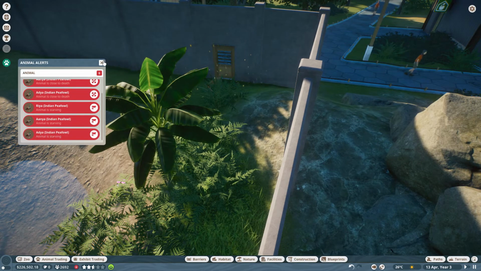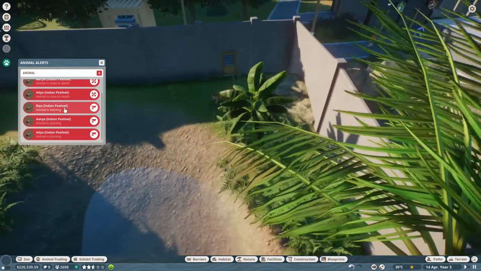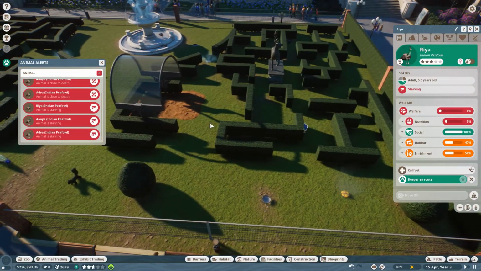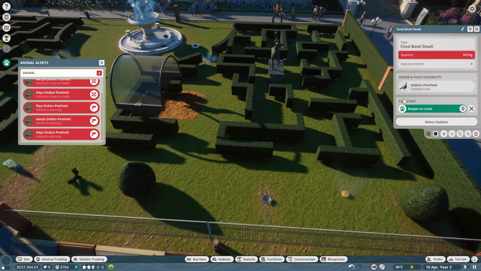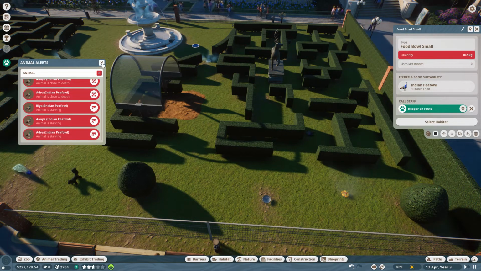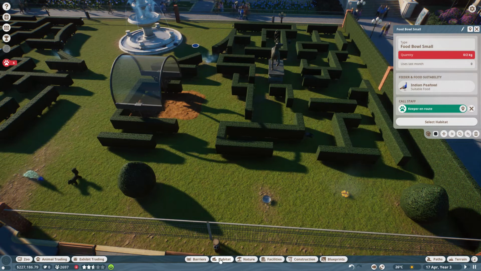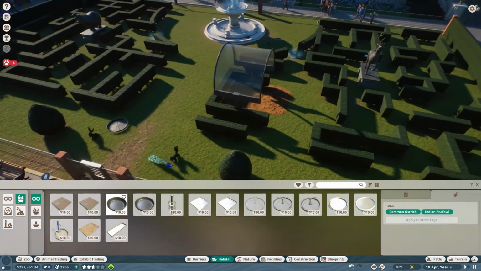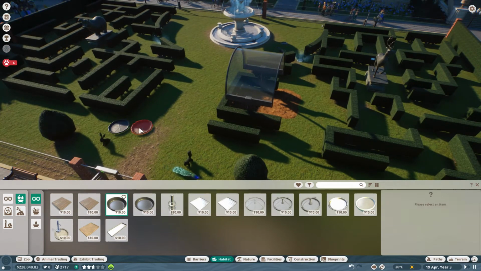Bingo target. Why are these in boxes? I don't understand why they're in boxes, if I'm being honest. Keeper en route. Is it worth putting in a bigger food bowl? We're not going to have a big food bowl. I don't know. I'm going to put one in, just in case.